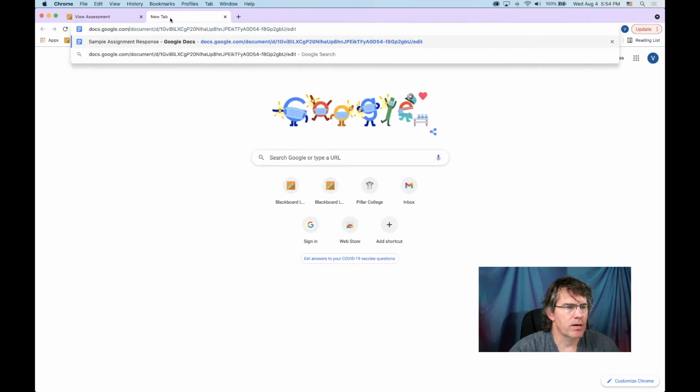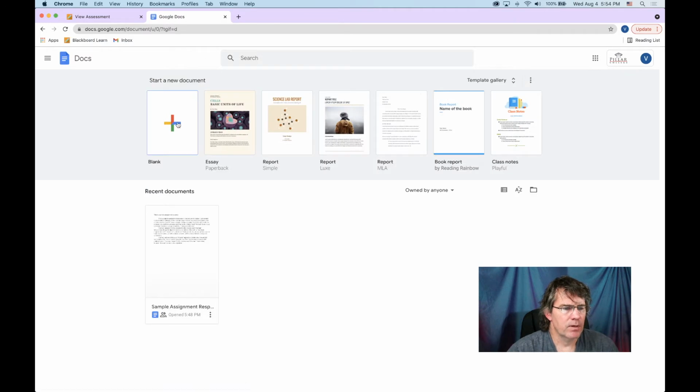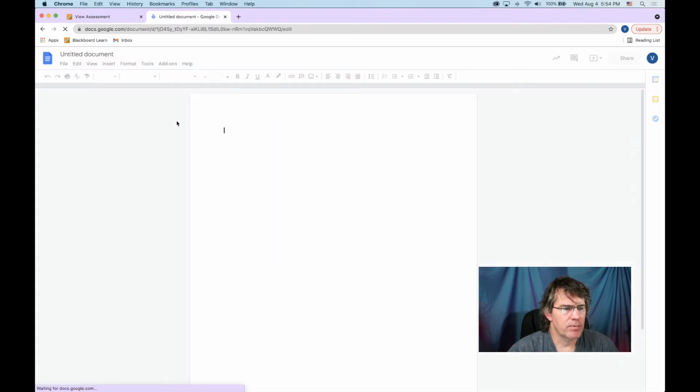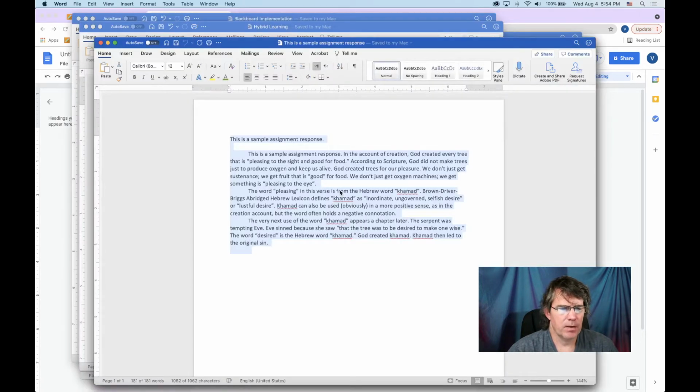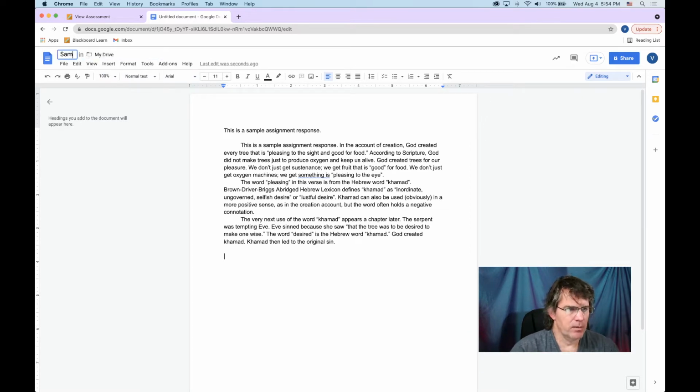And then we can go to Google Docs to actually do the work. So go to docs.google.com and we'll create a blank document, and we can copy and paste sample text in here, and we'll give it a name, sample document for Blackboard. Okay, so anytime you want to title your work, you just click and type it right in there.